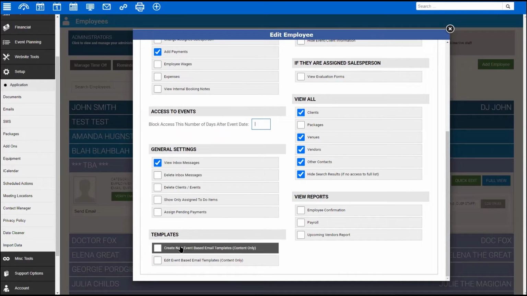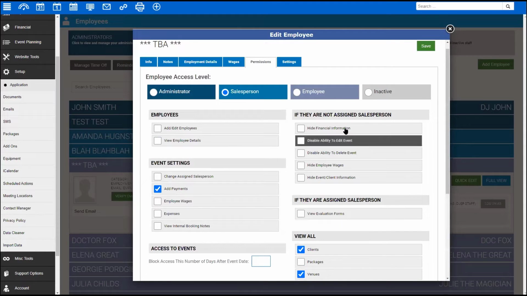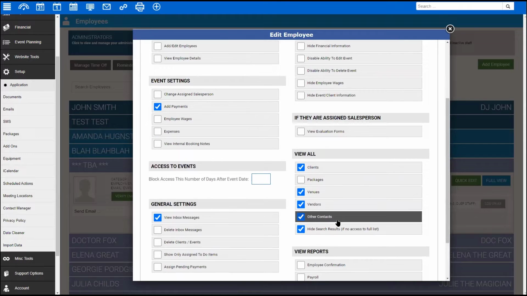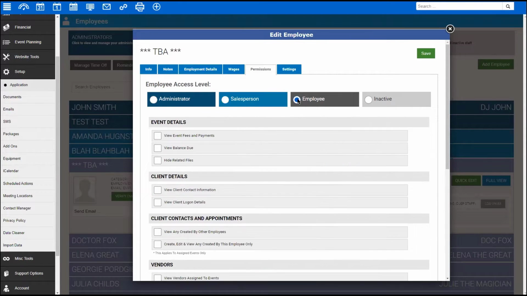What can they see? Can they do templates? Can they create new event-based email templates? Can they edit event-based email templates that you have? If they're not assigned as a salesperson, there's a few settings that you can do here as well. And again, the biggest thing is just kind of look through these settings. That's why I'm going through them really quickly, because they're here. And again, they're not going to pertain to everybody. So you're going to want to see what works best for you.